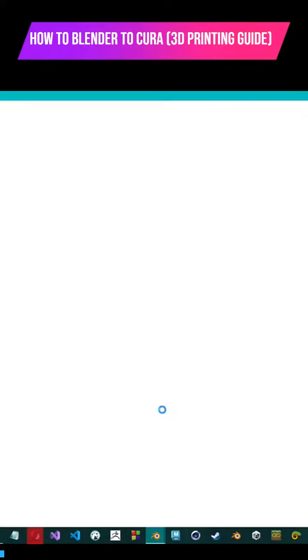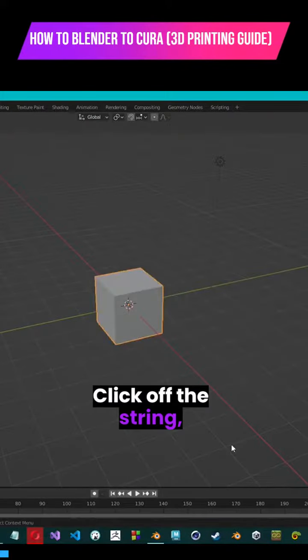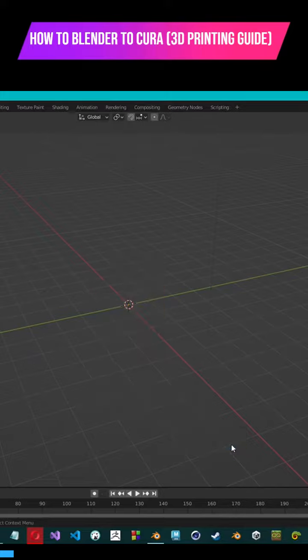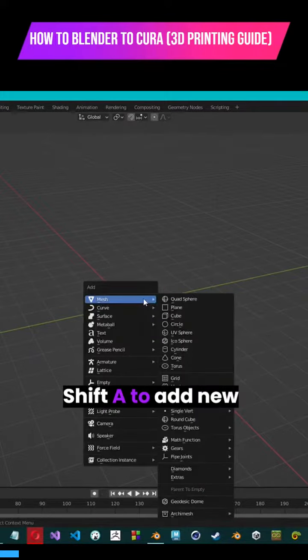Open Blender. Wait for it to load. Okay, click off the string. Do A, X, enter. Delete everything in the scene. Shift A to add new objects.